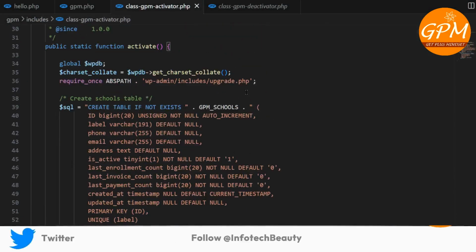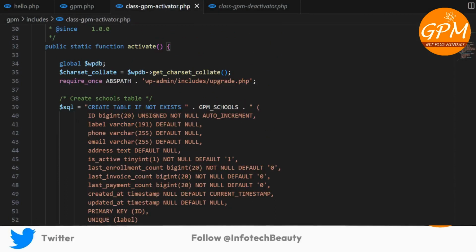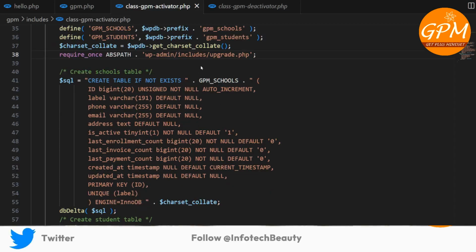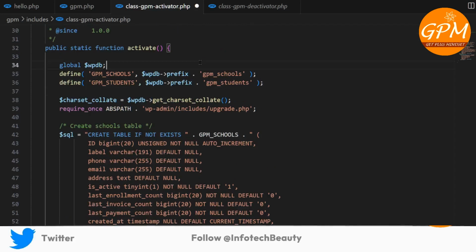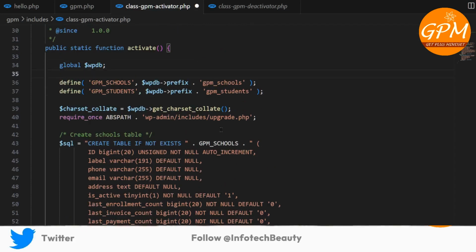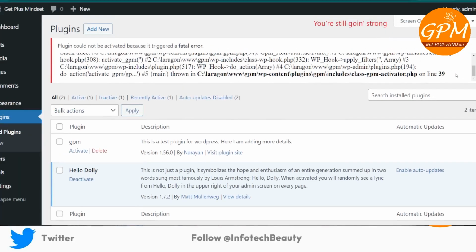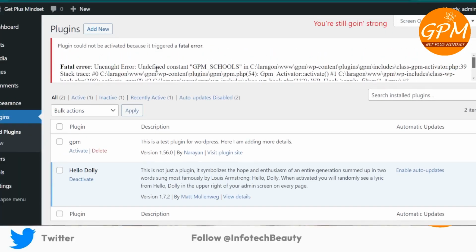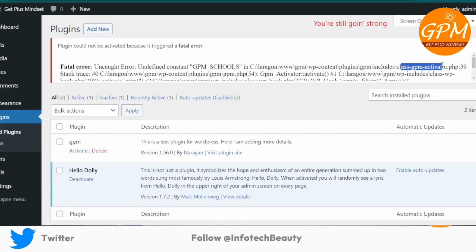So we'll define this particular constant or table name after declaring this global variable. So let us change this code. We are defining this table name using WP hyphen prefix arrow prefix. Now refreshing this page.